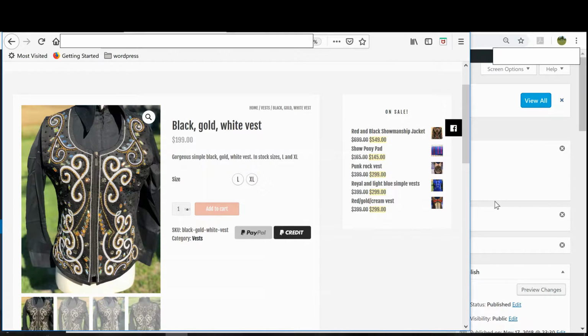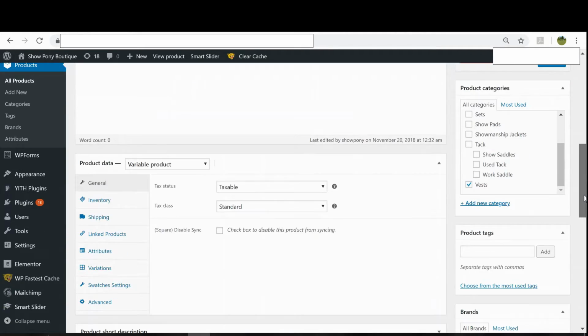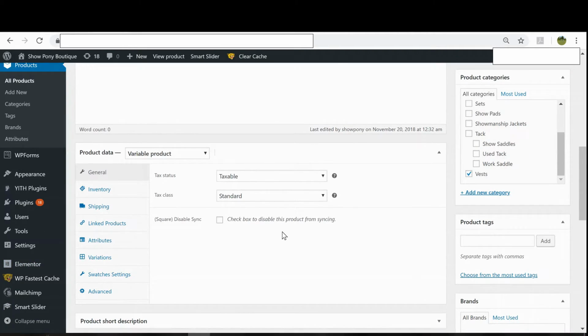So hopefully that clears up how to add variations from attributes on products in WordPress.